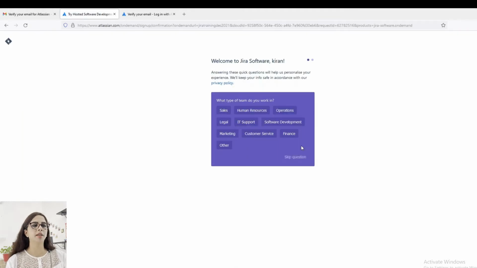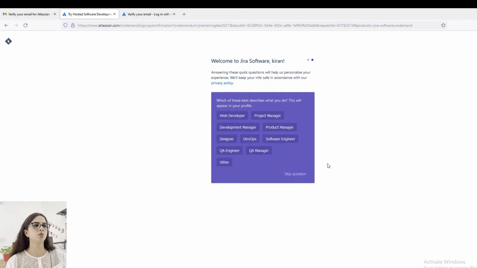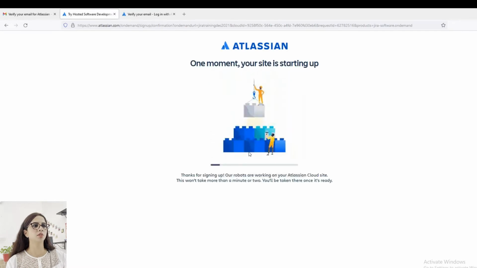We might skip all these questions, or accept if you wish to. Let's say I'm choosing software development. I'm a QA engineer. It is doing all the setup needed for creating the project inside Jira. It's taking a little bit of time. So in the meanwhile, we'll work on the creation of a project. Let's say we'll work for Amazon.com.